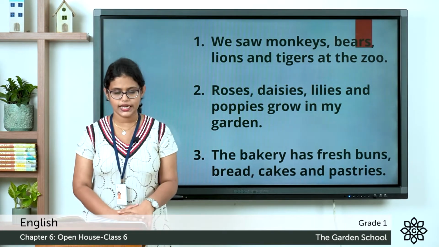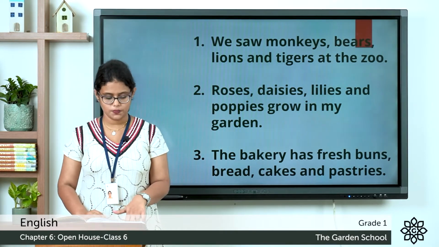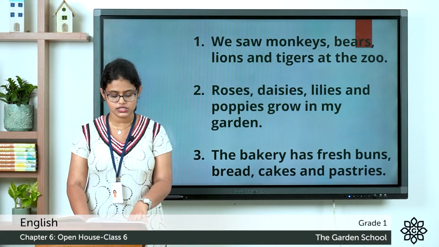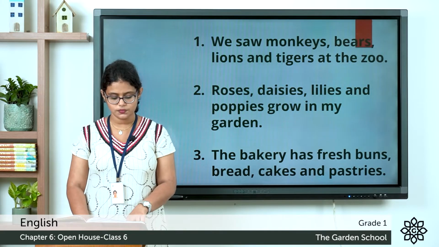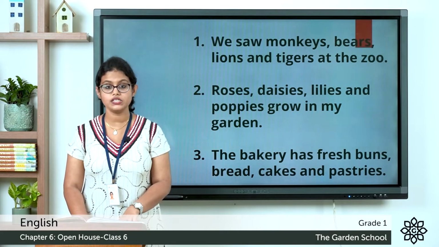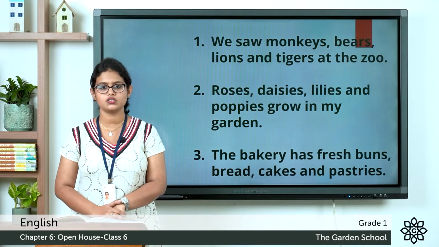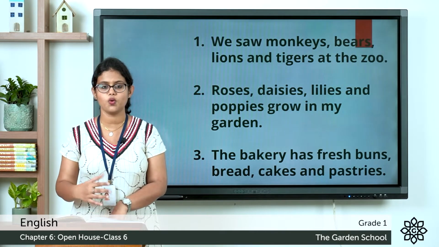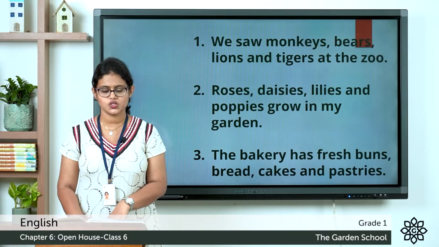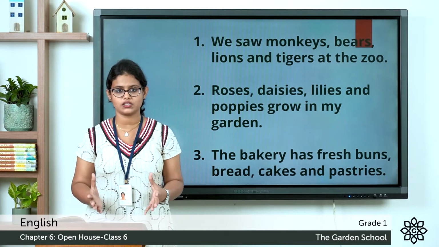Then the second one, how do we put commas? Roses, comma, daisies, comma, lilies and poppies grow in my garden. It tells about flowers. It is more than two flowers. So you can put a comma to separate them.